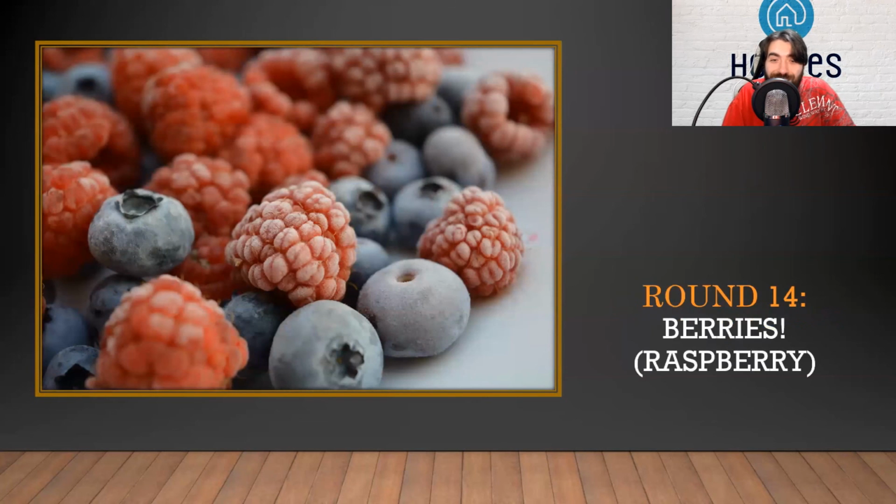It was berries. Raspberries, to be exact. A raspberry was what it was zoomed in on. But if you want to just use the answer berry or berries, I still think that is quite good enough. And that is going to conclude our game of Zoomed In.